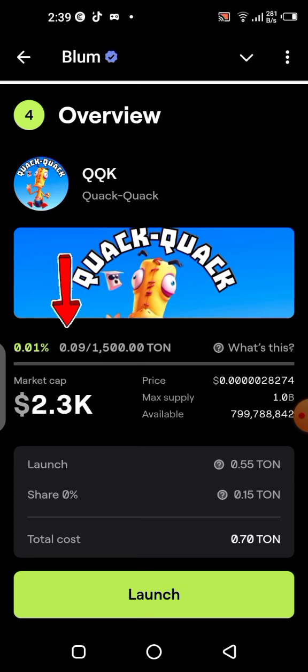Now what this is all about is this is where you're going to be seeing the progression of your token, the way people are buying your meme coins. You're going to be seeing the progression right here, and if your market cap can cross 2.3 thousand and your meme coin was able to accumulate 1,500 TON, then your meme coin will be graduating from here to other decentralized platforms like DEX Screener and some other ones. All right, now we're going to click on launch.